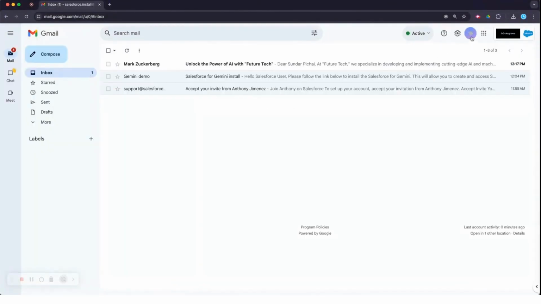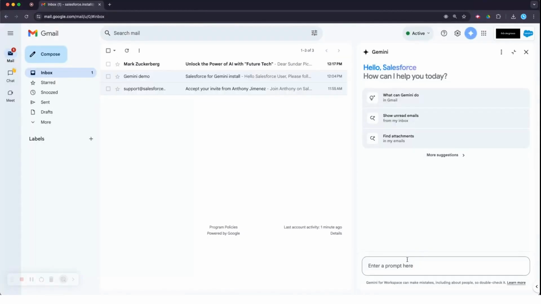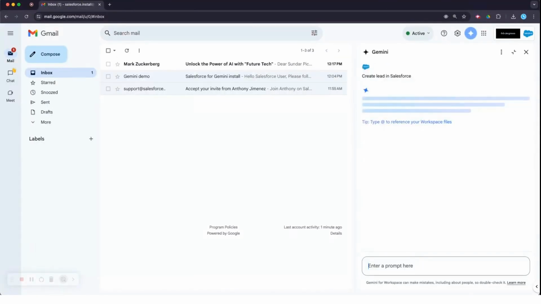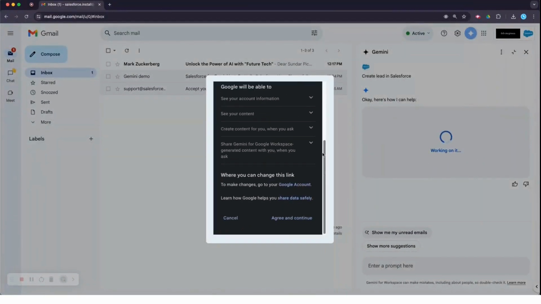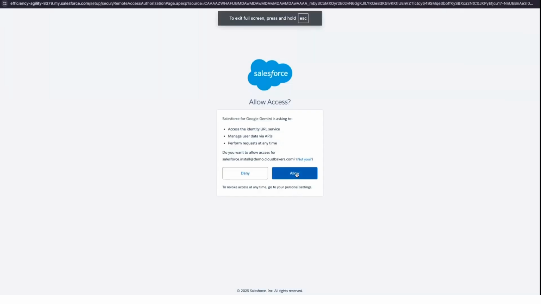After successful installation, let's connect your Salesforce account within Gmail. Open the Gemini side panel and input the command, "Create Lead in Salesforce." This action will activate the Salesforce application, allowing you to link your Salesforce account. Follow the on-screen prompts to grant the necessary permissions, enabling Gemini to access your Salesforce data. Once the authorization process is complete, the Salesforce for Gemini extension in Gmail will be fully operational.